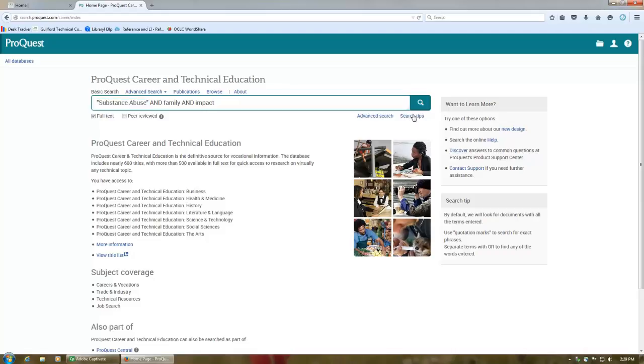You'll also notice that I put the word "and" in capital letters in between each of my keywords. This tells the database that we are searching for more than one idea and that we want only results that include all three of the key ideas that we have specified. This helps to keep our search specific to our topic. Now that we've set up the search, let's see what we get when we click search.